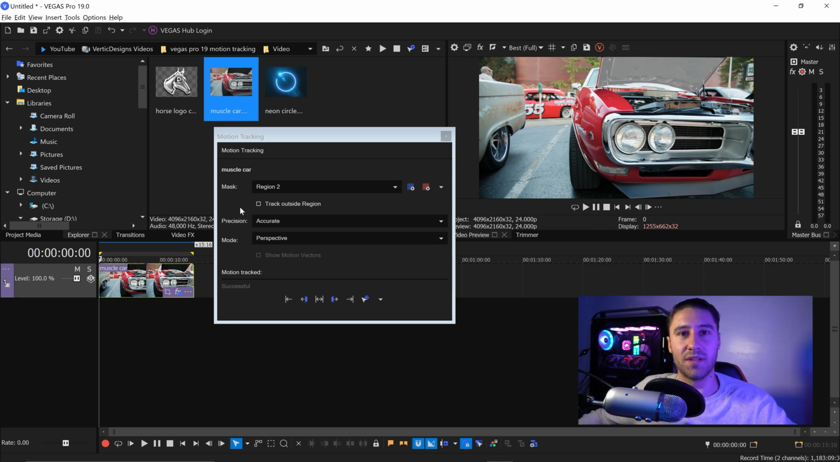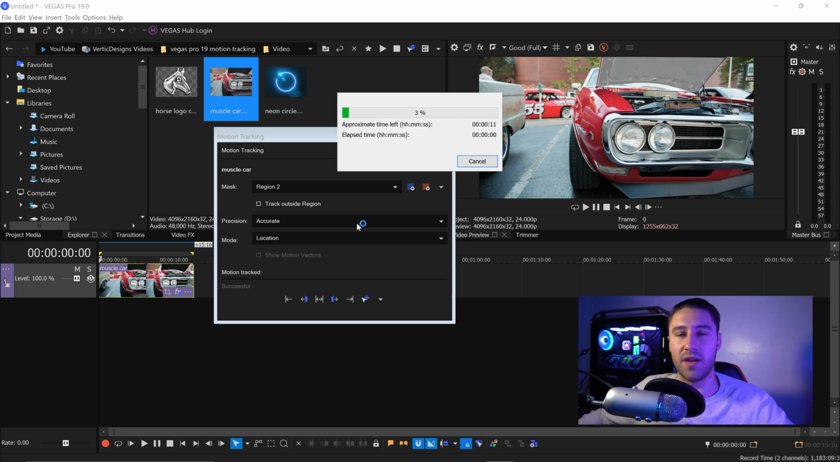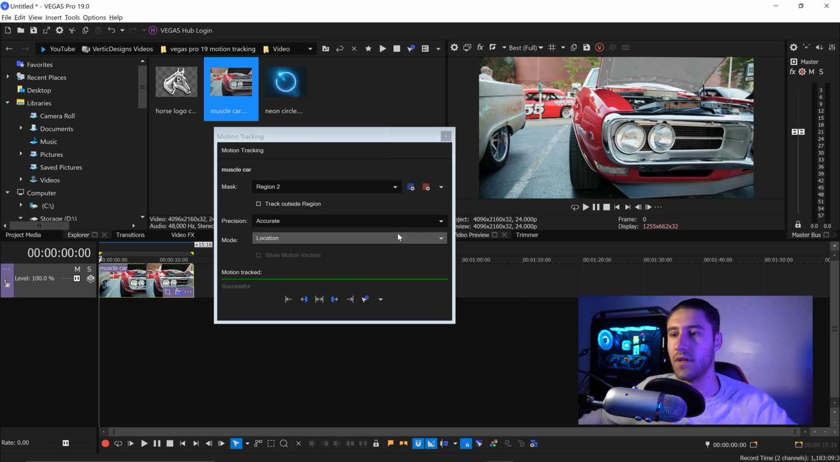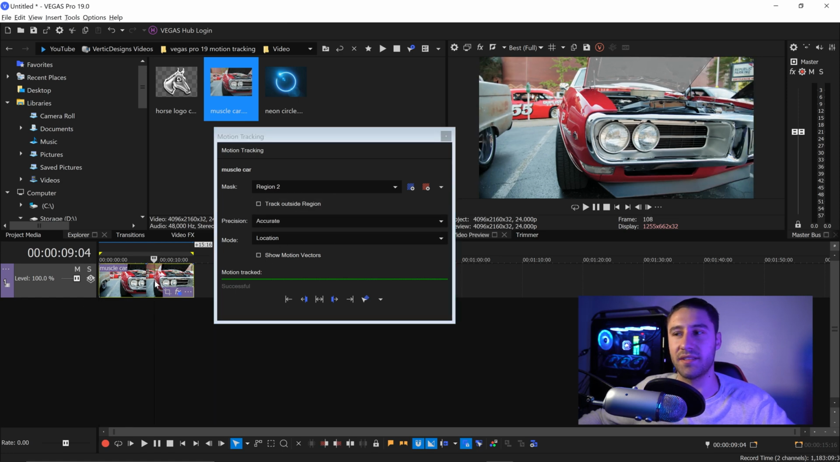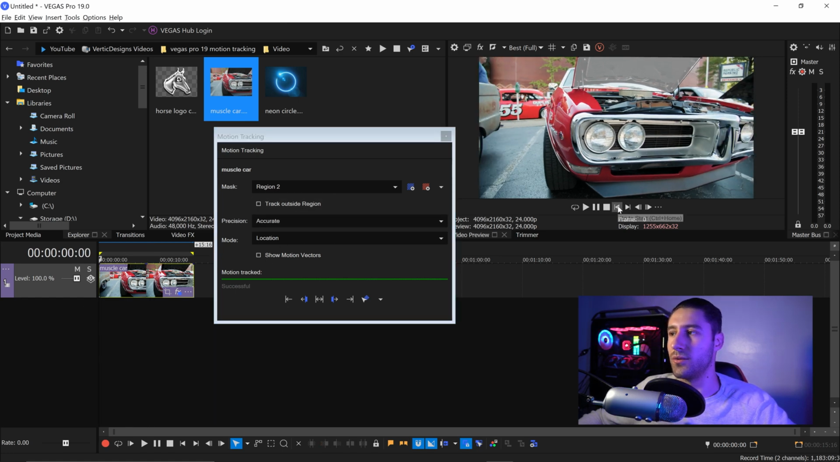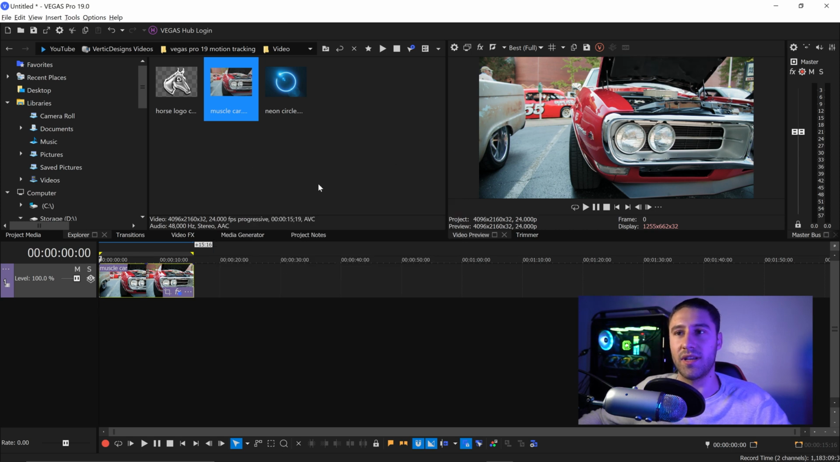Same as last time, this one's going to be accurate. And we're going to set the mode to location. Go ahead and track both directions. And there we go. So we now have region 1 and region 2, which have been successfully tracked. Okay, so now we can go to the beginning of this video. We can close this down and we can actually start to add some text.